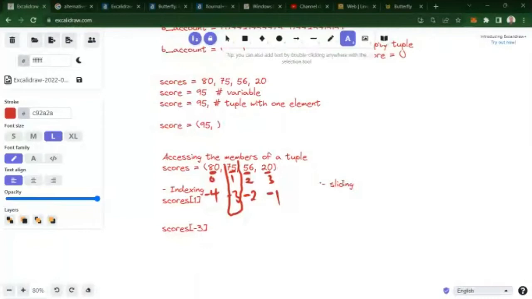Slicing, you write it in this form: the name of the tuple, then where you are starting from, then colon, where do you want to end, then colon, the step. Step means, are you trying to jump any of them? How many times should I jump?